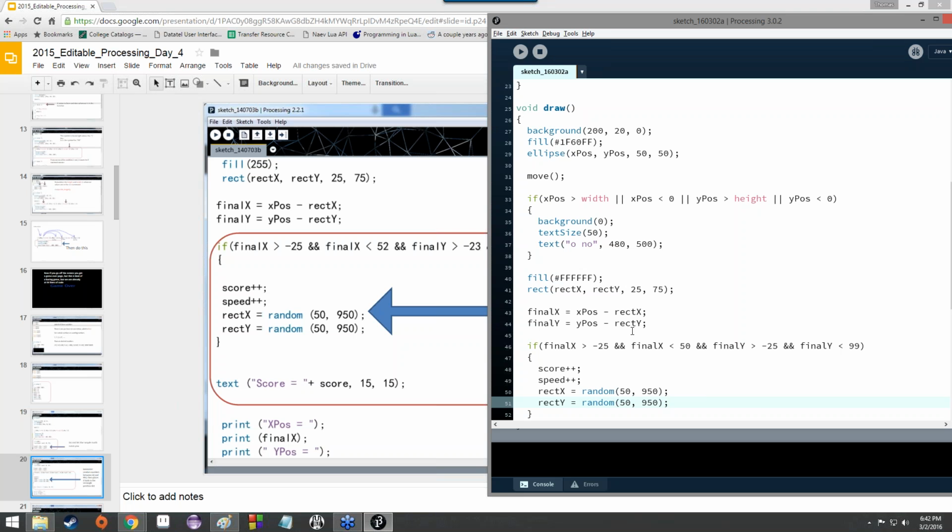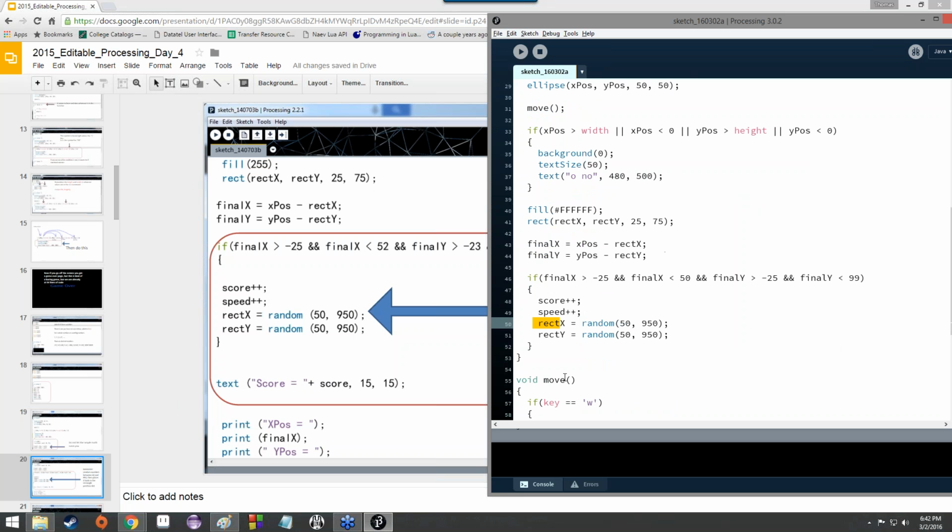Quiet group today. Okay, well, what's going on is like I said, we're getting a random number between 50 and 950, and then we're assigning it to these values. And these values determine the location of the rectangle. So basically, once you touch the rectangle, it's going to reappear somewhere else randomly on the screen. Just like pop up somewhere else, and then we'll have to go get that one.